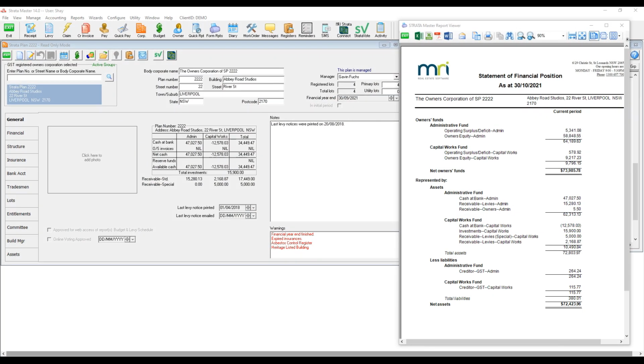Statement of financial position in Strata Master is generated for a period of up to 12 months. If we have not completed the end of financial year rollover, we have not carried forward the surplus or deficit from last year to the current financial year. Therefore, the opening balances of the funds are not updated, and the owner's equity does not reflect the current balances.